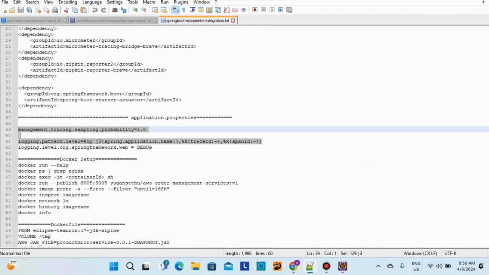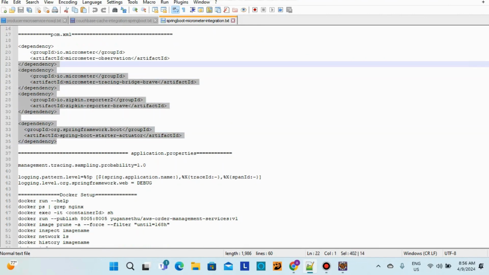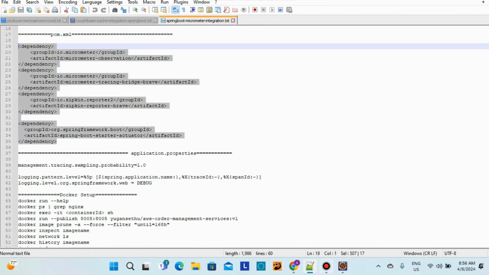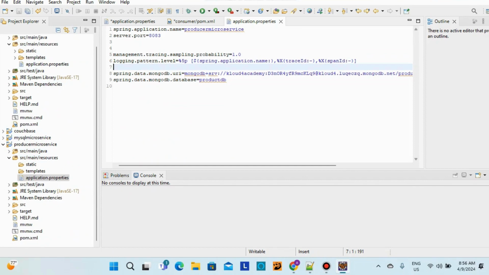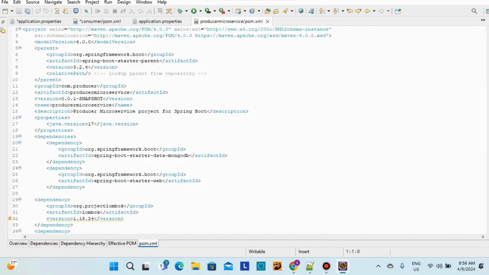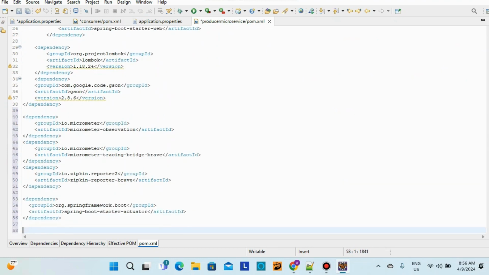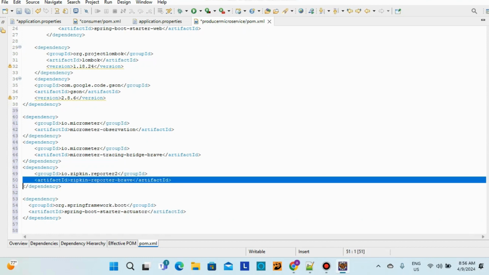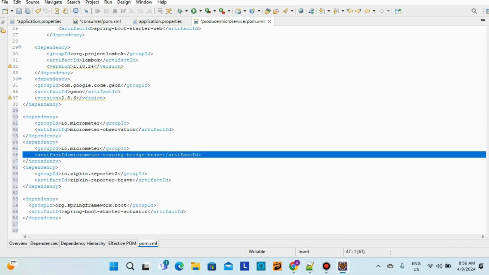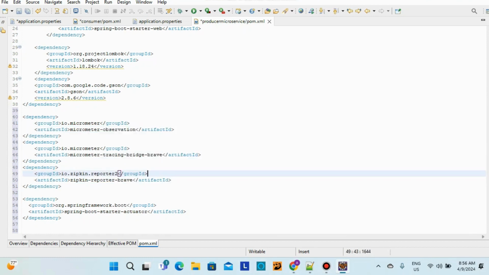I'm copying the same dependencies, the observation and Micrometer dependencies, and going to the producer's pom.xml to add them. Here the actuator is not there, so we need to add the actuator as well. So I'm adding these dependencies: actuator, Zipkin reporter Brave, Micrometer bridge Brave and Micrometer observation. These are the ones we have to add. Now I saved it.